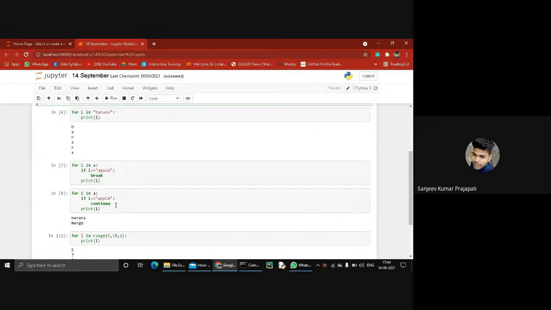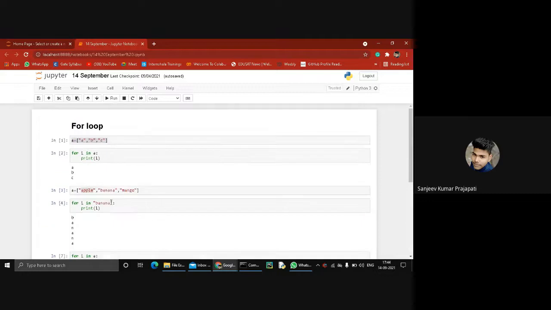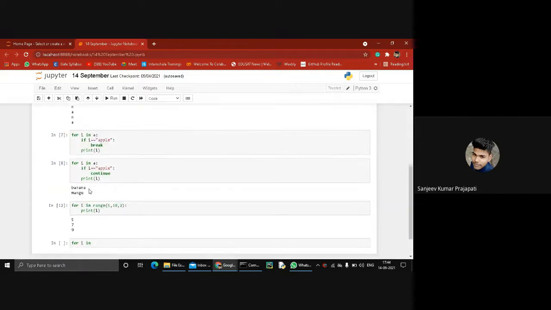When we get i equal to apple, that means it skips this part and continues the loop. By default it does not execute this part and doesn't print this statement, apple. So continue means the apple part is skipped and the loop continues. That's why it prints mango and banana and nothing to print for apple.